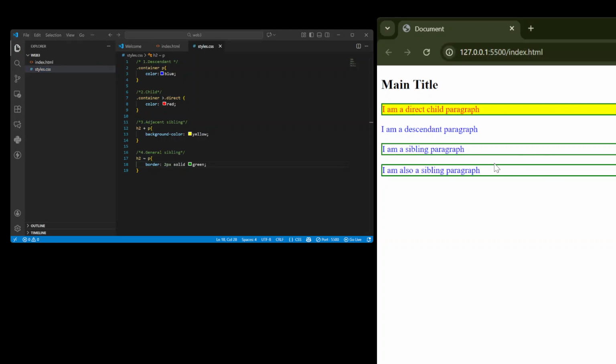So this is it, and that's it for CSS combinators. Now you know how to select elements based on family relationships, like the parents, the child, and the siblings. This is very useful when building a real website.